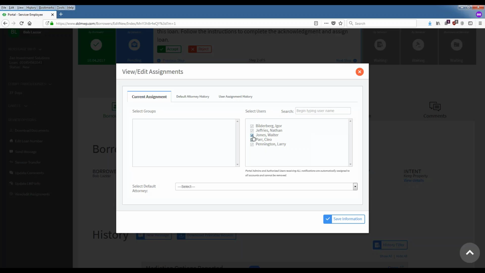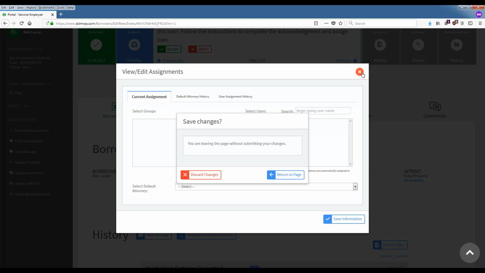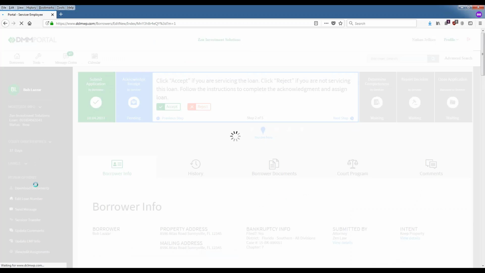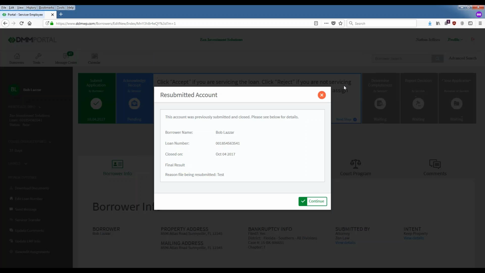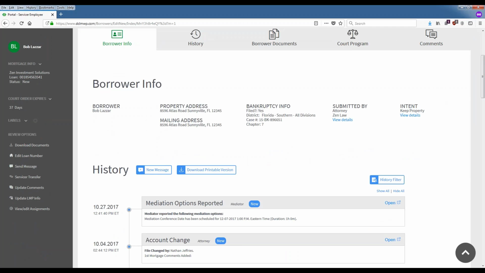You can assign or unassign any user that's listed in your system by clicking View Edit Assignments under Review Options on the left-hand side. So again, you see that most of these options are also located somewhere on the page. There are a few that are not.